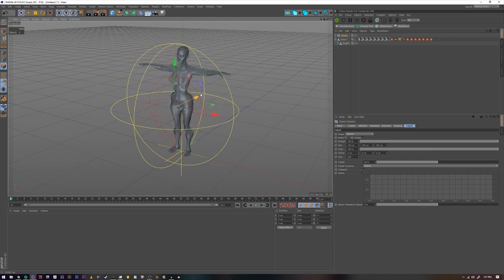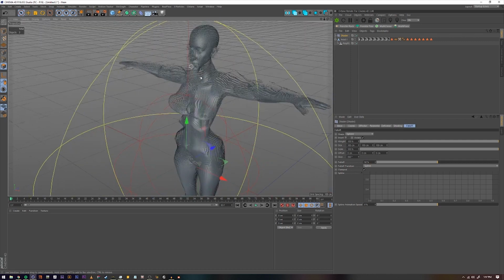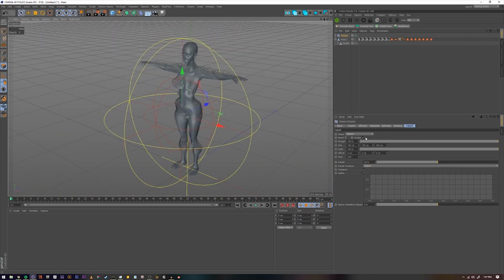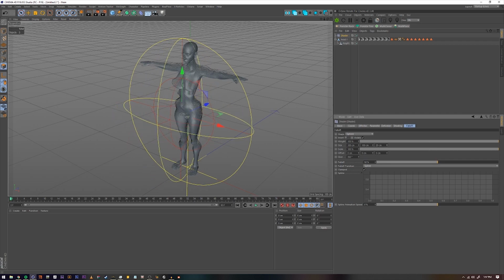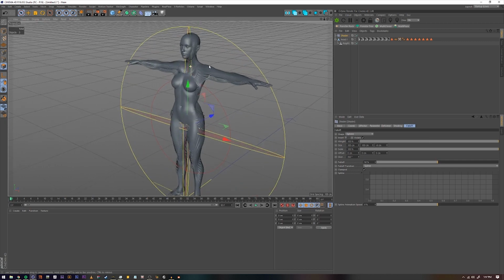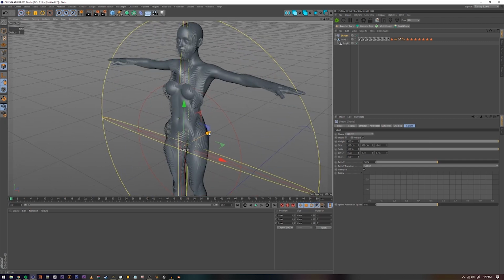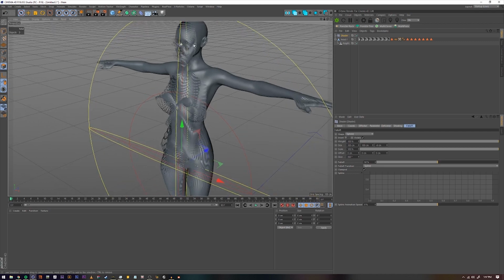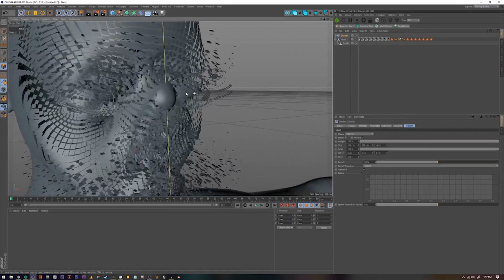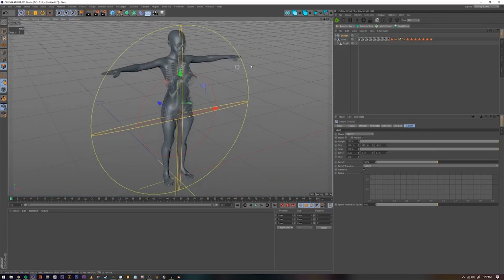So that's the basics of this, and you can play around. I'm sure the falloff settings are pretty straightforward. You can change the size of this falloff. If you just want to affect a plane, you can do that. That's kind of cool to see her face kind of melt there. That's sort of interesting. But anyway, that's the basics of it.